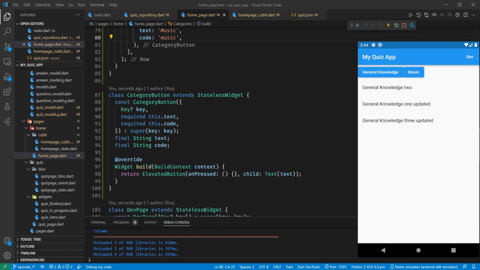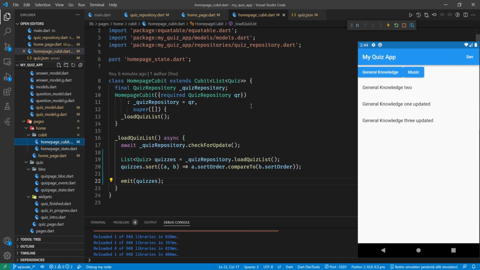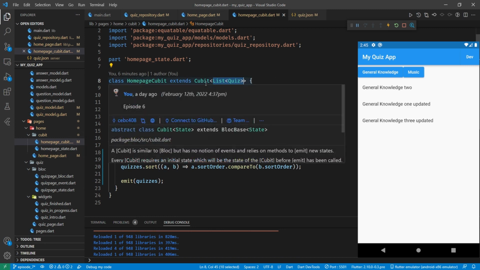But what's that going to do? Well, we need some way of storing the category, and we're going to have to come back and change our homepage qubit. At the moment, we've only got our qubit managing a list of quizzes, but now we want it to manage that list of quizzes and also the category.